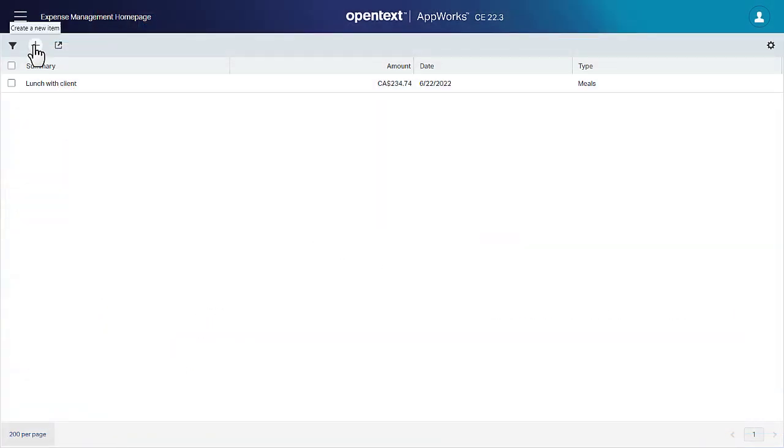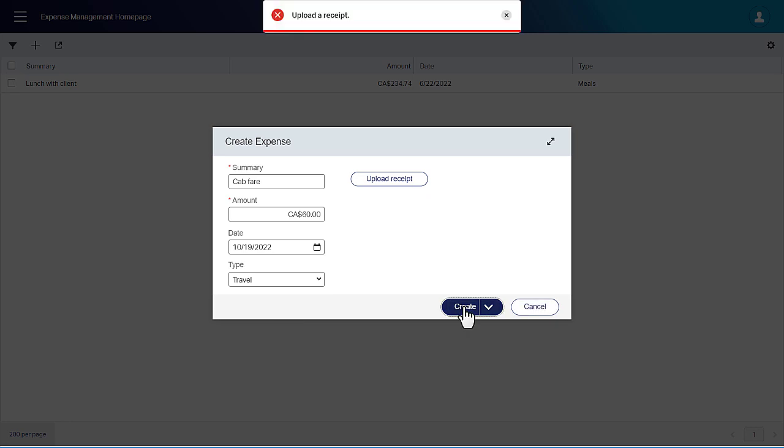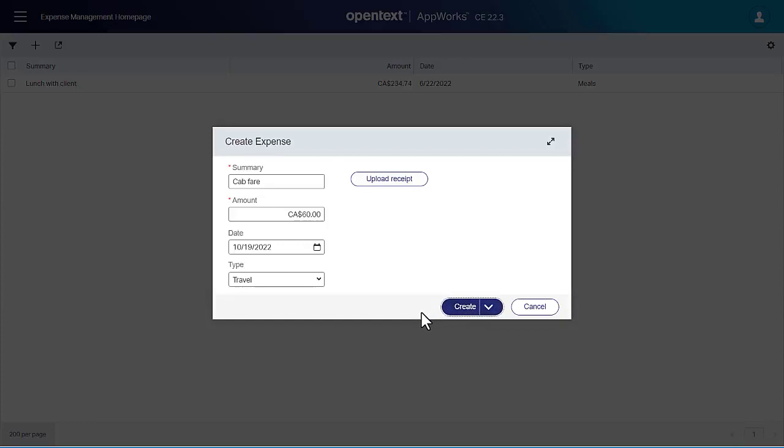Open AppWorks Runtime. Create a new item on the list. Creating an item without uploading a receipt will show the error message, Upload a receipt. And that's how you enforce a receipt for an expense reimbursement by using the rule building block.